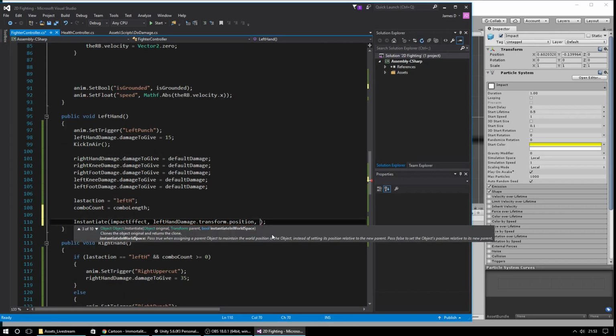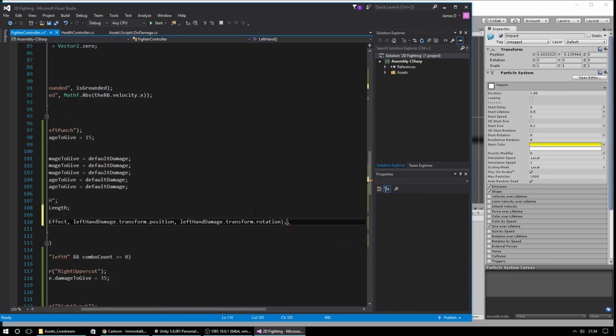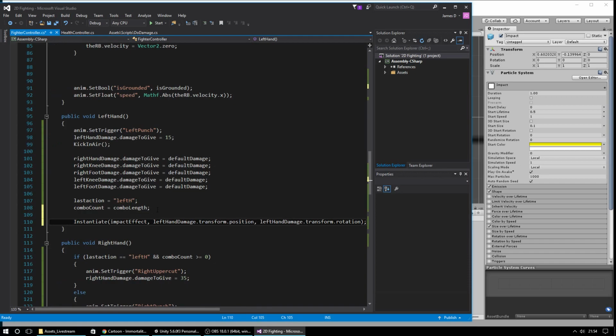Actually, we need the rotation as well, so left hand damage. Actually, we don't need to worry about rotation. We'll just set that to be Vector3.0. Nope, it needs to be a quaternion. Sorry, Quaternion dot. I don't think dot 0 works, does it? Quaternions are too annoying. Let's just go with the left hand damage. Left hand damage dot transform dot rotation. It's too annoying having to work out quaternions. They're the most annoying thing in the world.